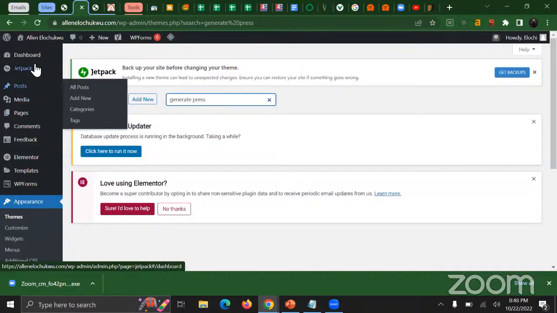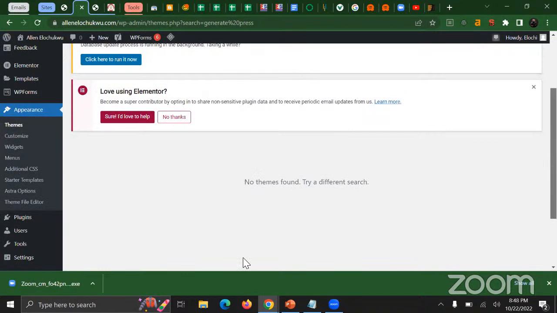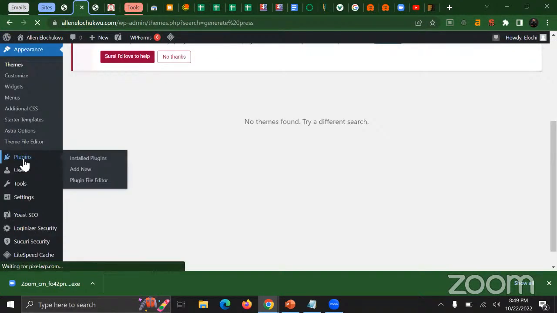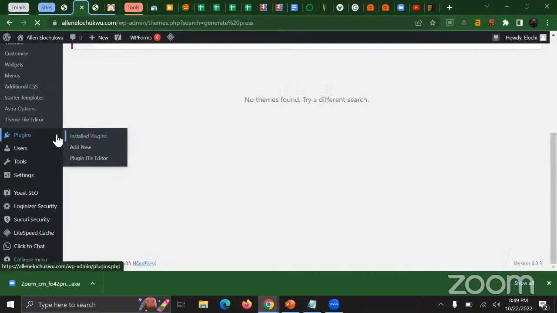Let's get back to the dashboard. This is my WordPress dashboard. You go over to plugins. Okay, this is plugins. I'll click on my plugins. Click on plugins, install plugins.